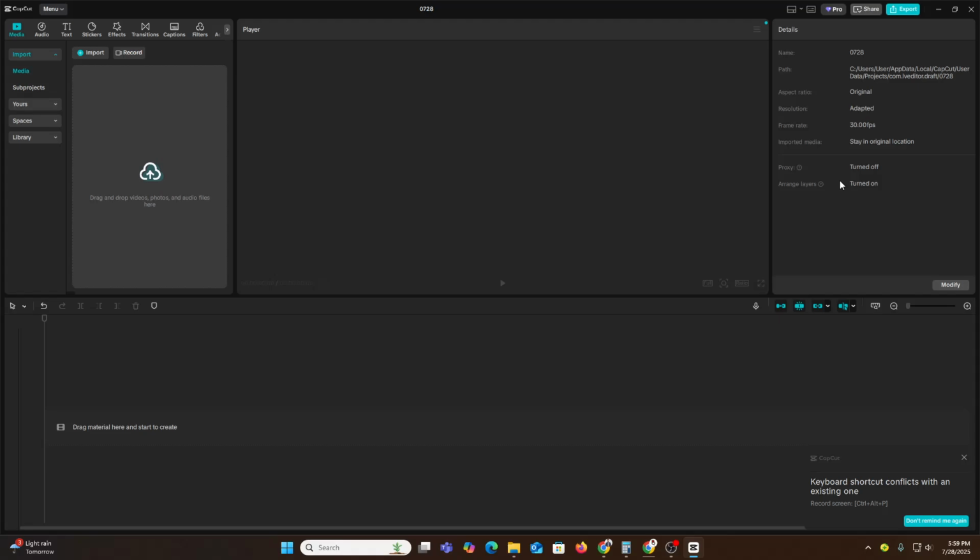So without any further ado, let's get started. First of all, you just need to check your storage space. First, make sure you have enough free disk space. CapCut needs room for rendering and saving the final file.